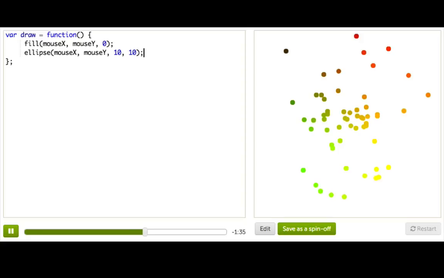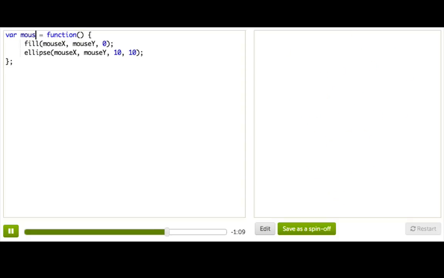So this code inside this draw function will be called over and over because we've put it inside a function named draw. So it'll get called even if the user isn't moving their mouse, right? Like it's getting called right now, even though my mouse is not moving. So as it turns out, there's a better way to do this that's more efficient. What we can do is change this draw function to mouse moved.